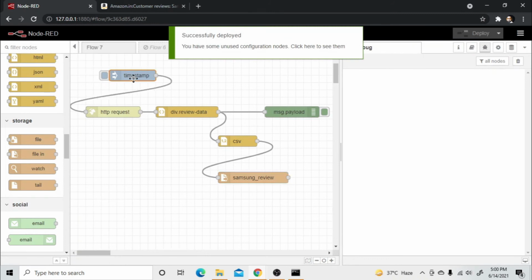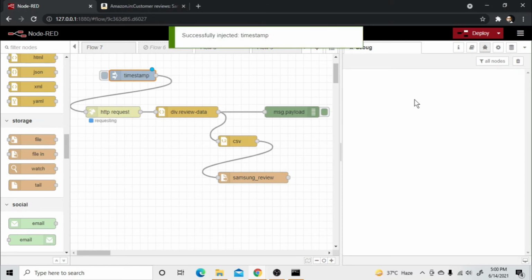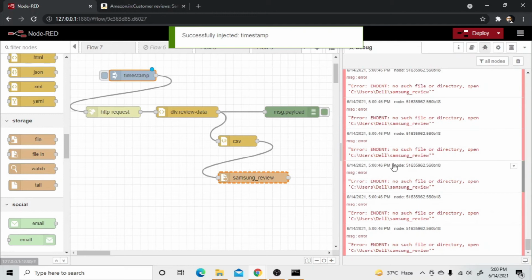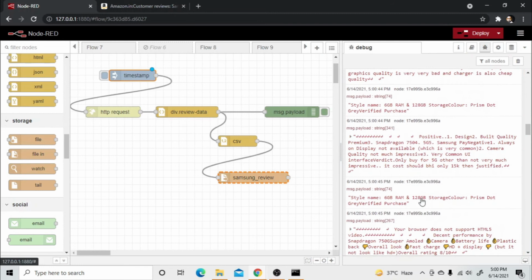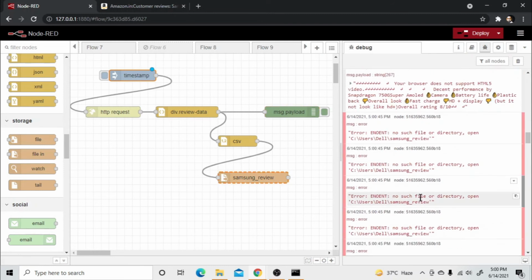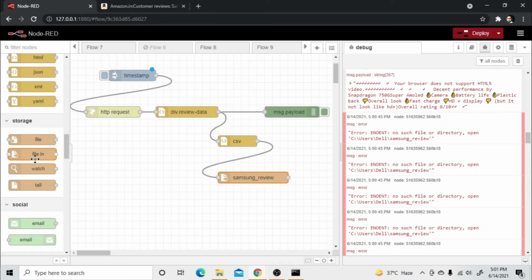Again we deploy. Now remember the name given, Samsung review. So when I inject, I'll get all the reviews here. Yeah. Now some problem is there. Okay. So I think I have taken the wrong node. This is wrong. We are saving it, so we have to use this node.